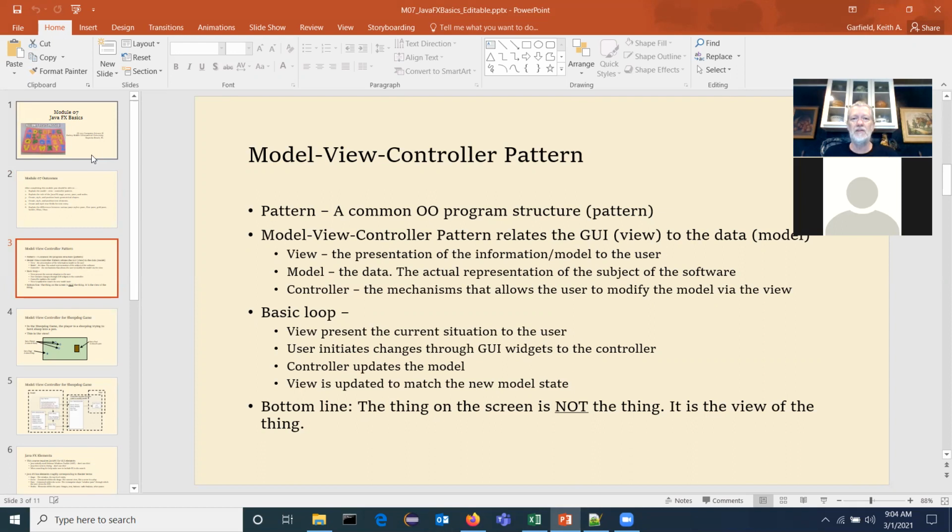So before we talk about the nuts and bolts of how to present things on a screen, let's talk about this thing called a model view controller pattern. A pattern is any group of classes that show up over and over again, and they show up with enough commonality, with enough frequency that people have said, look, if you've got to do this job, use this pattern. And the pattern here is called model view controller.